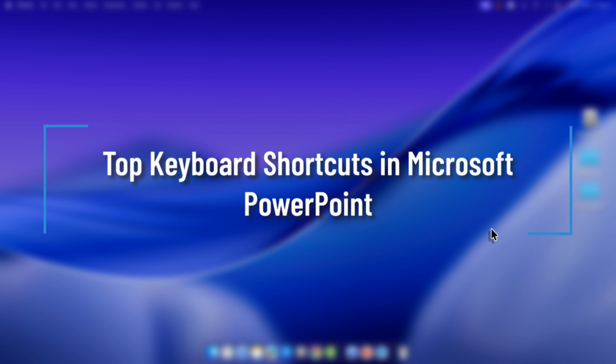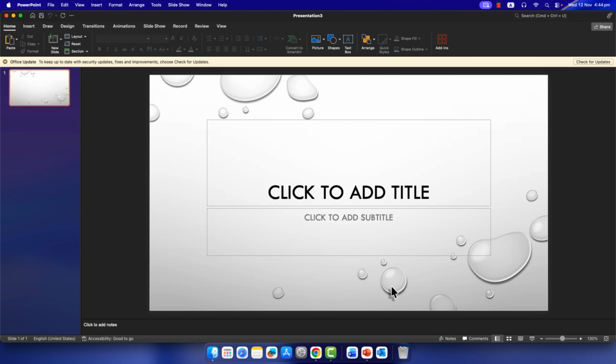Top keyboard shortcuts in Microsoft PowerPoint. If you open up Microsoft PowerPoint and you happen to be editing certain slides, you just want to have it easier whenever you keep track of the shortcuts that you can use.